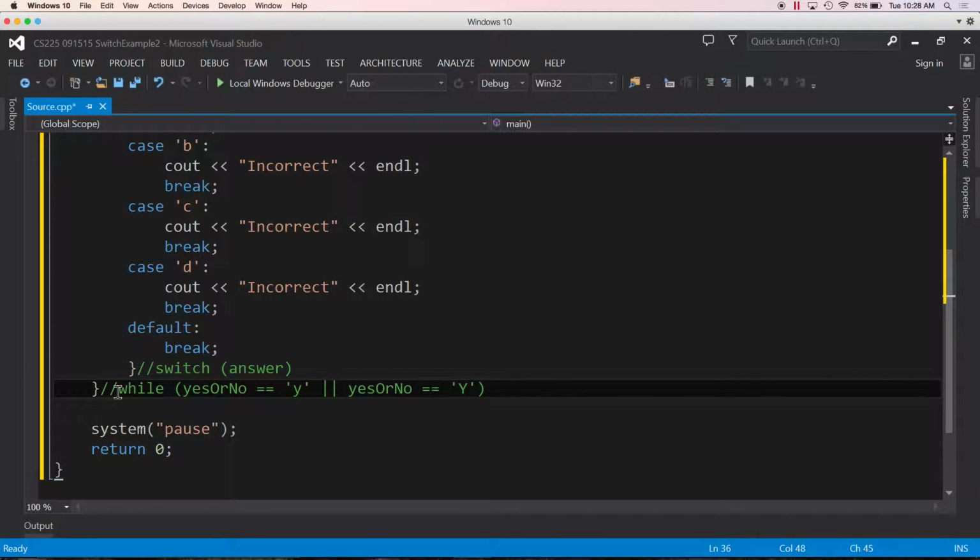I do this all the time because I get lost. When my programs are thousands of lines, I don't know what that curly bracket belongs to. So this is a good habit to get into. All right, so we've output correct or incorrect.